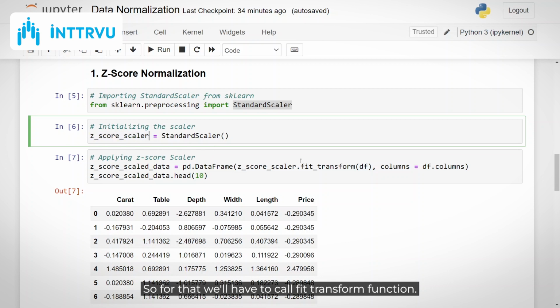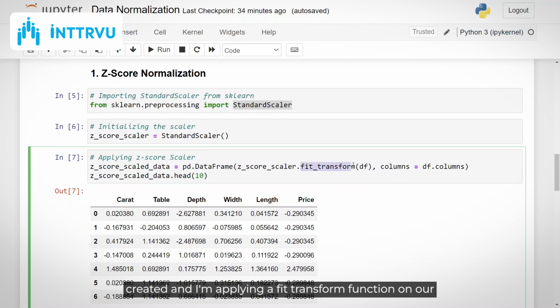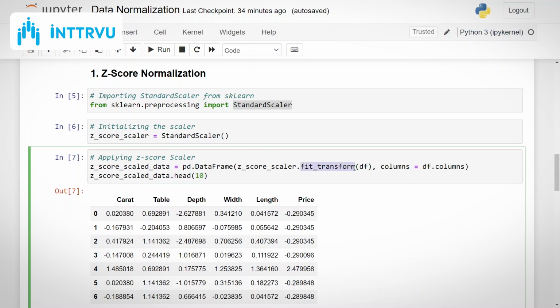So for that, we'll have to call the fit_transform function. So I'm using the z_score_scaler which we have created, and I'm applying a fit_transform function on our data frame. So this would basically calculate the mean value and standard deviation value for every column, and using that it would transform every column in such a way that all the columns have their mean value equal to 0 and standard deviation value equal to 1. And the result that we would get would be in the form of a numpy array.